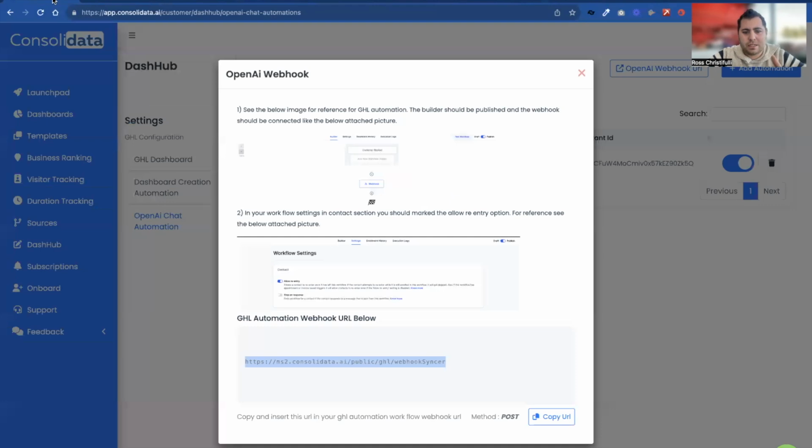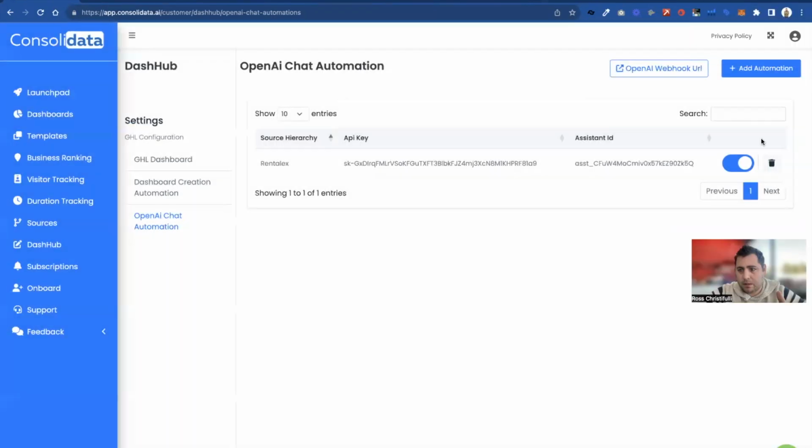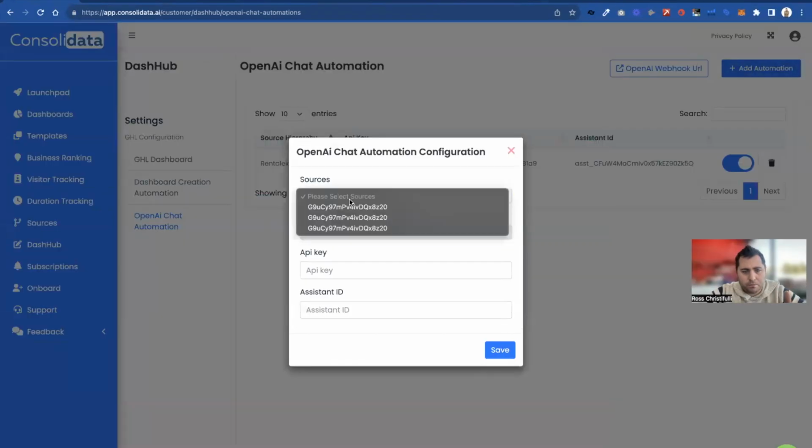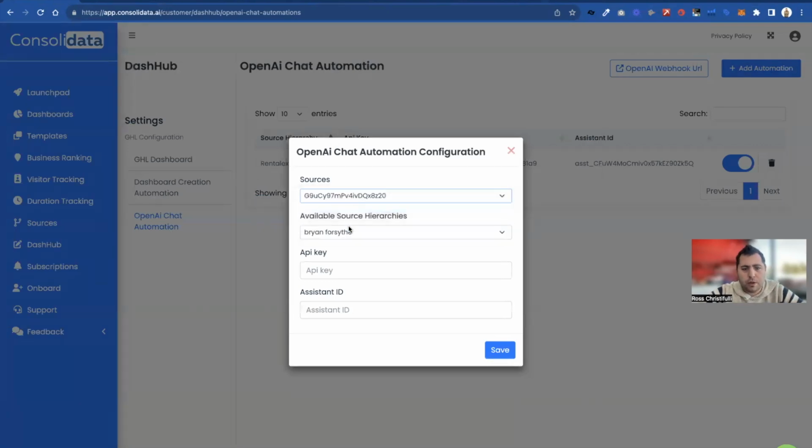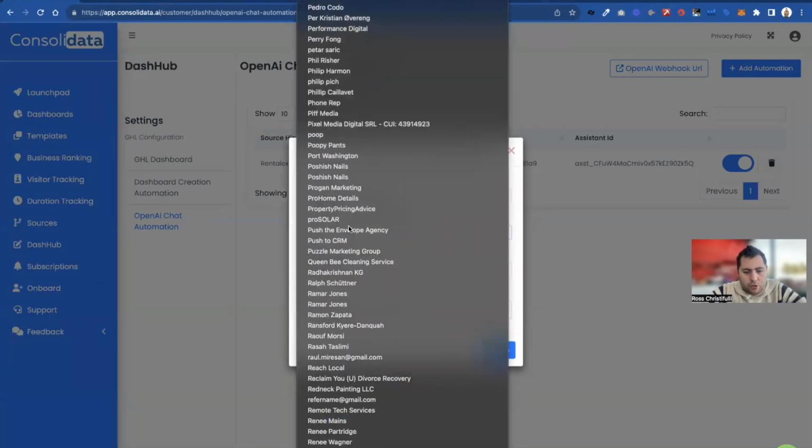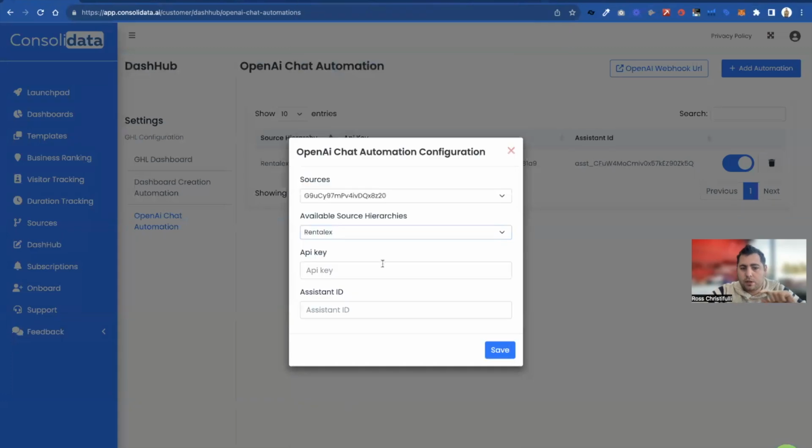Now inside of Consolidata, it's really easy. You click add automation. You're going to choose your location. You can choose the sublocation. And then all you have to do is put yours or your customer's API key and then the assistant ID, save. Boom. Now, right now, this is only going to work on your SMS messages this week. Next week, it'll come on Messenger and like we're doing all of them.